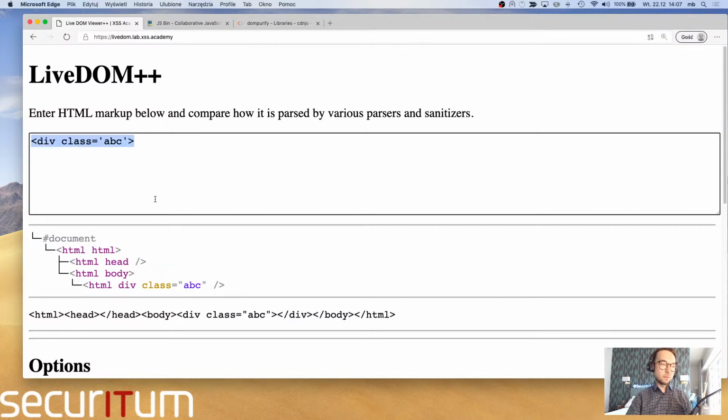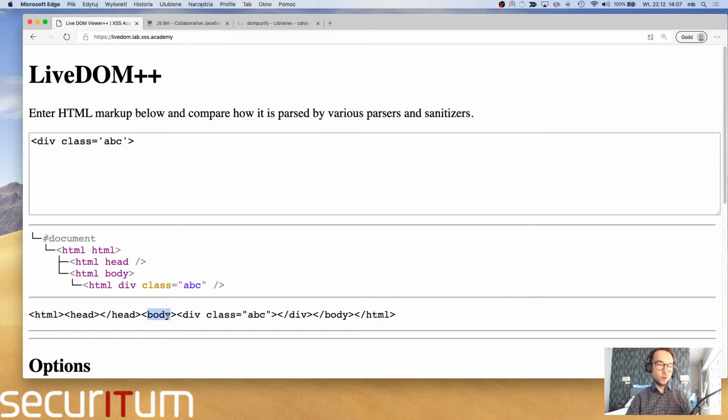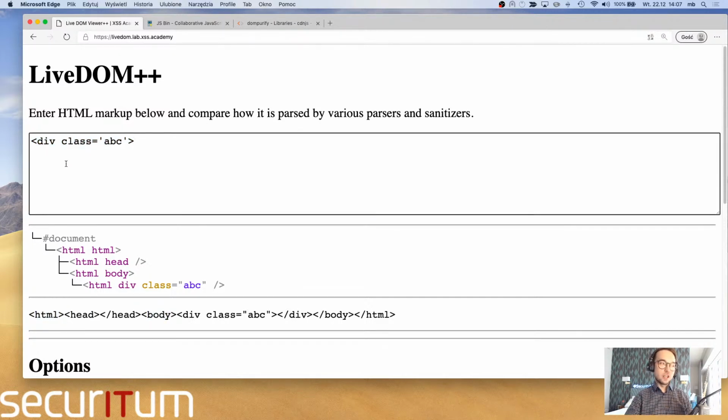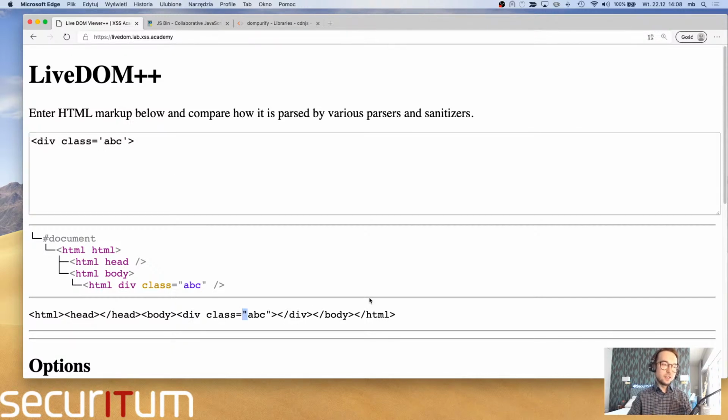like the initial markup. For instance, I didn't have the HTML or head or body tags in my markup, but they were added automatically. Another difference is that I used single quotes in the value of the attribute class, but after serialization, the single quotes were substituted with double quotes. Basically, the algorithm for serialization says that the values of the attributes are always enclosed in double quotes.